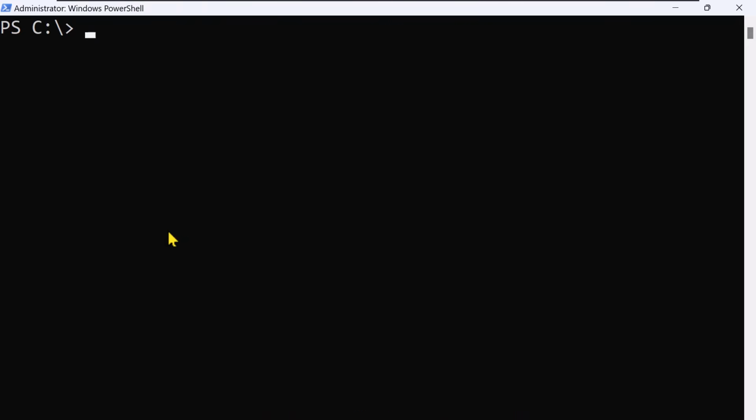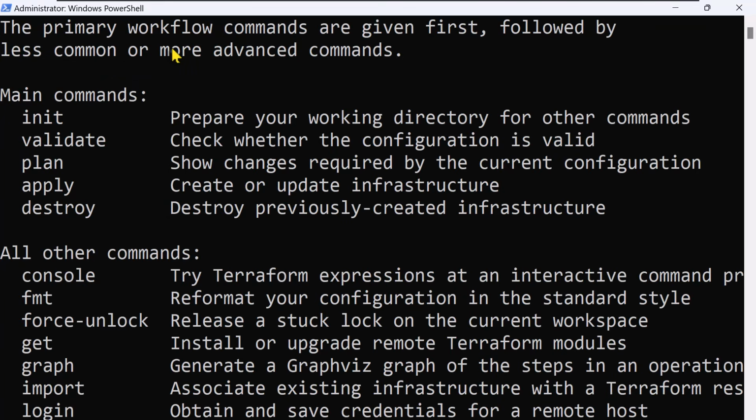For the version, just run Terraform version, press Enter, and you can see the version. And Terraform -help can be used to get more information about Terraform or a specified subcommand.